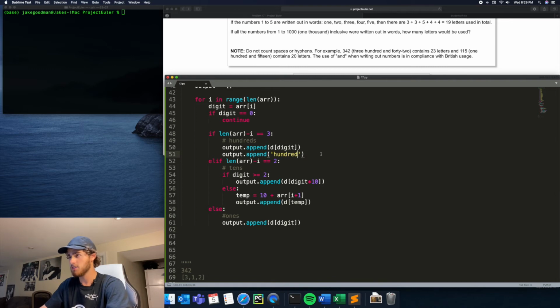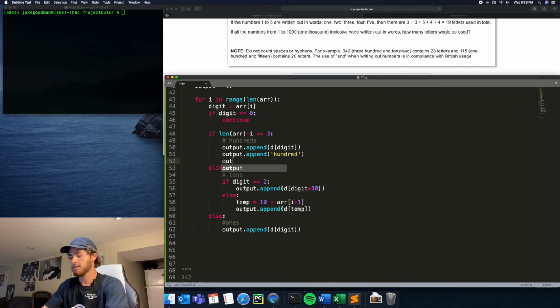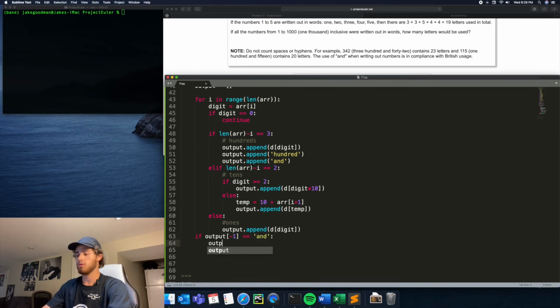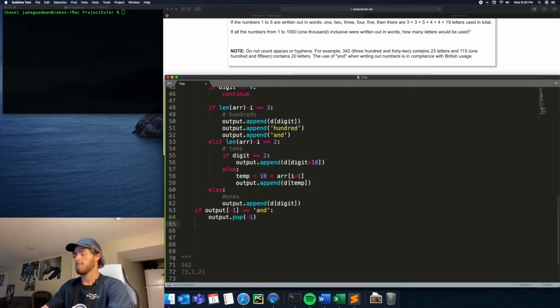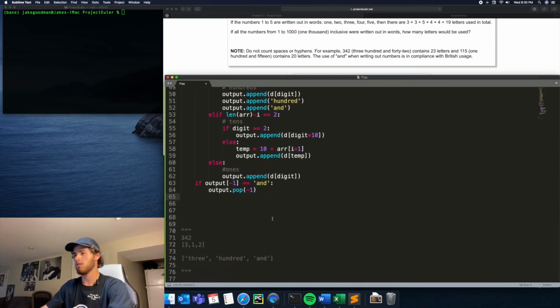Okay, and then also, I'm actually gonna separate this into two lines because I just realized that in the situation where the number is exactly a divisible of 100, so 100, 200, 300, it's gonna add the word and by accident. That's gonna be a bug. So if the number was exactly 100, our output would be 100 and. So what we need to do is at the end of this for loop, check if output at negative 1 equals and. And if it is, we just want to remove that. So output dot pop negative 1. Okay. There's a lot going on here. I think this is right.